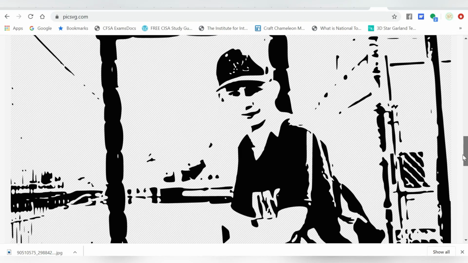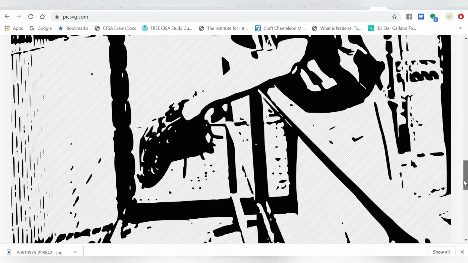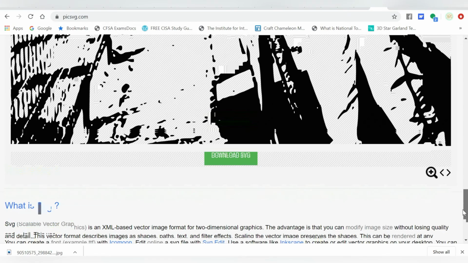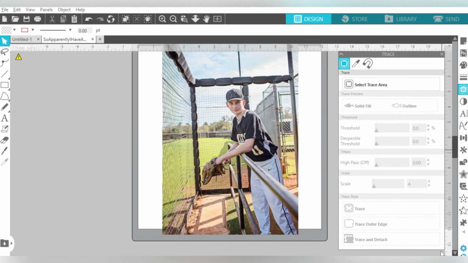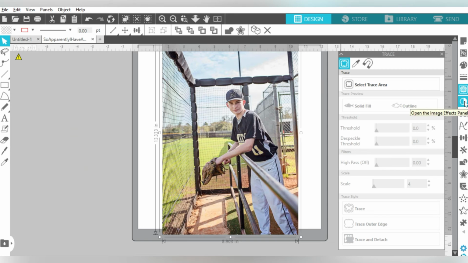And I just want to say that this is a really neat tool, but don't be afraid to do this in Silhouette Studio. And we're going to take a look at doing that right now. All right, so back in Silhouette Studio, we do have a few weapons in our arsenal that are going to make the tracing easier. I will not say that tracing photos is a super easy thing to do, but it can be done. So what we're going to do first is open the image effects panel.